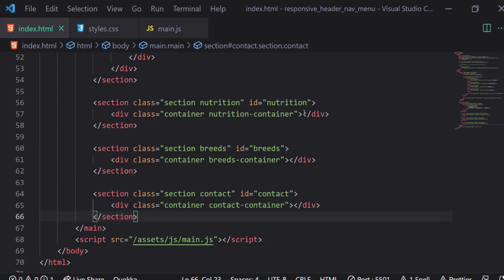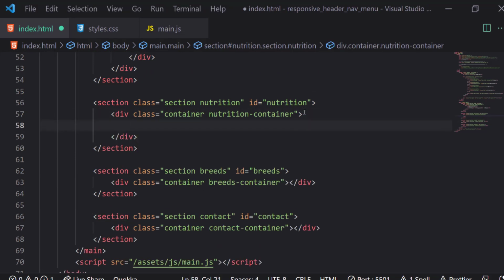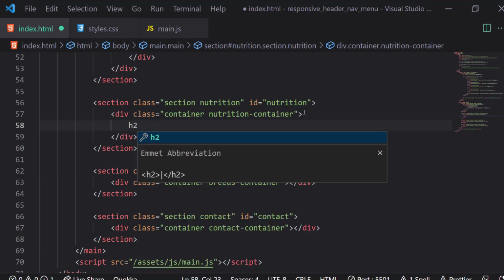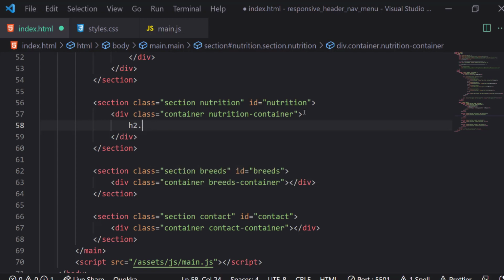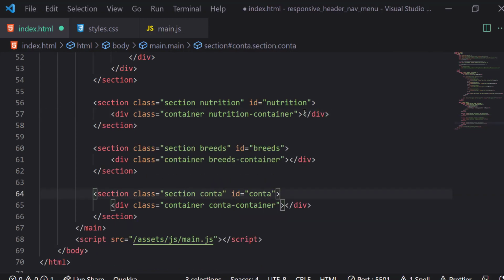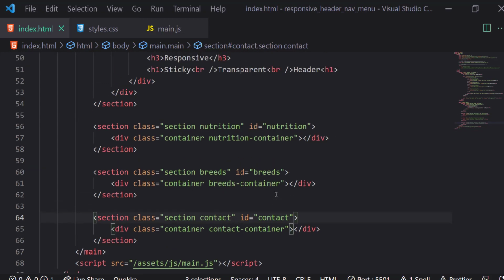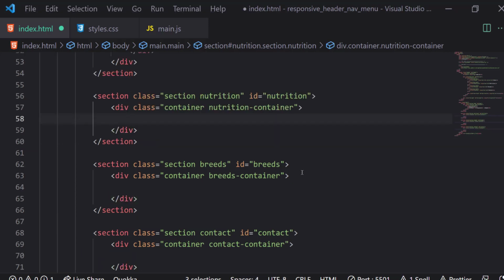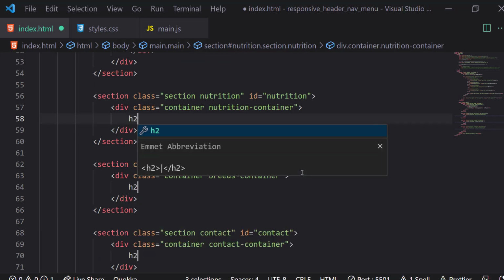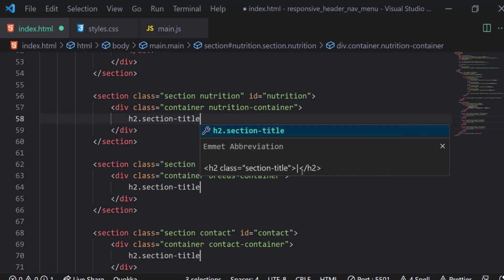So let's give this an h2, and give this a class of section title. Since I'm going to be doing this for everything, I'm just going to click on this right here, and while I'm holding my Alt or Option key on Mac, I'm going to click on this and then click on this as well. So I'm going to bring this down and give an H2, and then this H2 is going to have a class of section title, just like that.